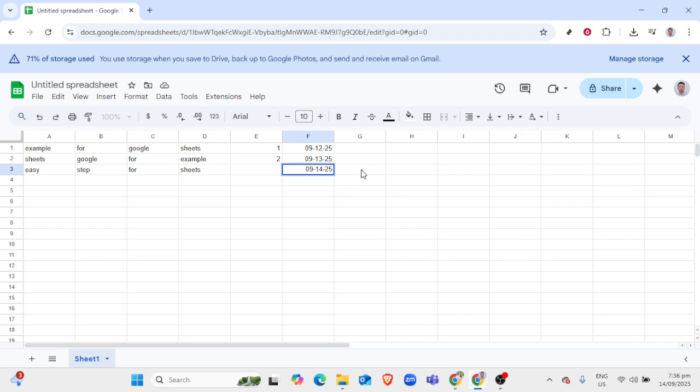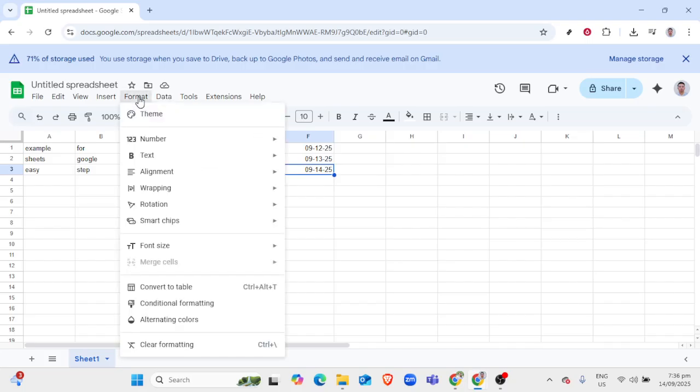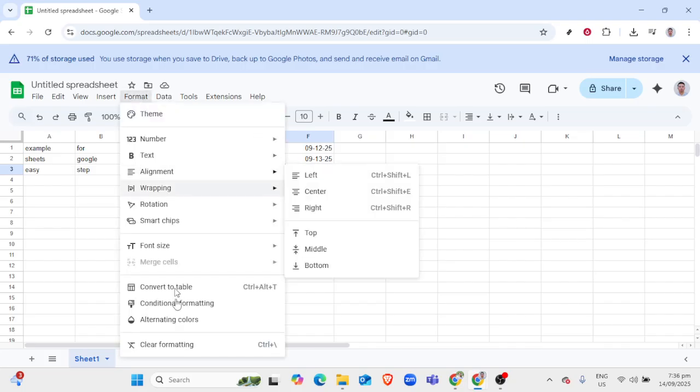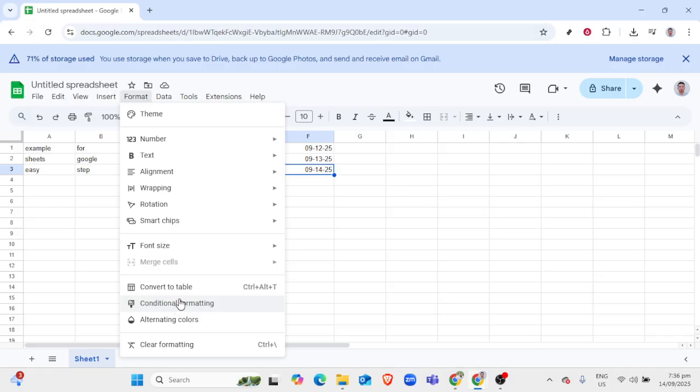Head on over to the menu and click on Format. Then draw your eyes down the drop-down until you see Conditional Formatting. Give that a click, and it will open up a new pane on the right-hand side of your screen titled Conditional Format Rules.